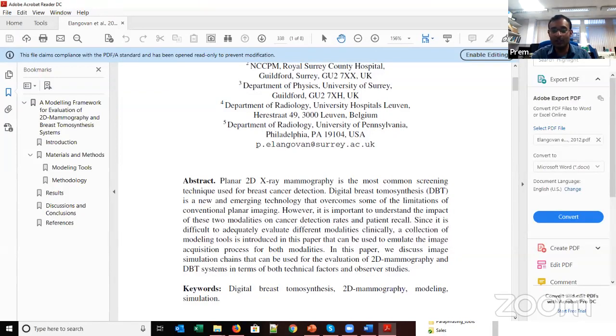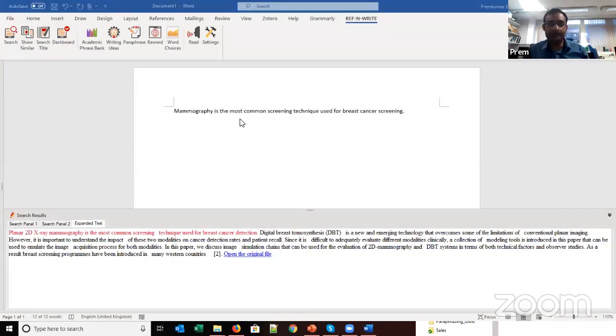Right, so you'll be able to create multiple libraries. You'll be able to import hundreds and hundreds of documents, and you'll be able to search through those documents quite easily. So it is a proper search engine that operates within Microsoft Word, and you choose what documents to search through. Right? Okay, this is the search bed of REFNWRITE. And if you want to search further, you can select this piece of text in the search result, and you can search further by clicking show similar.